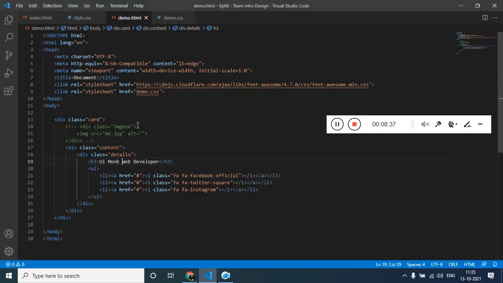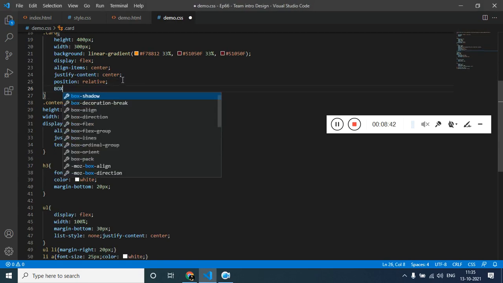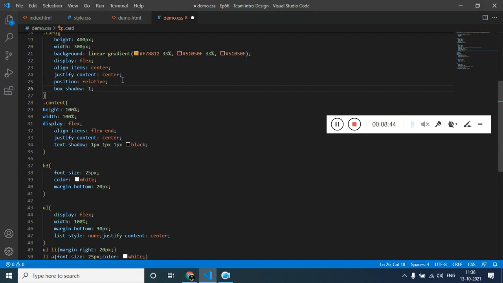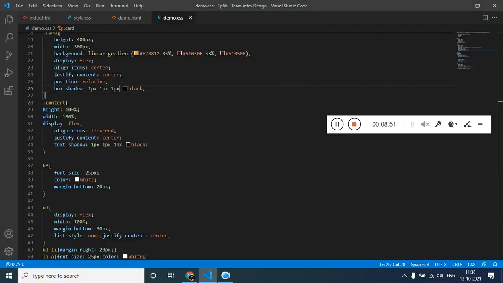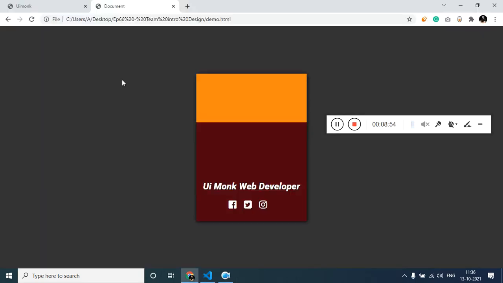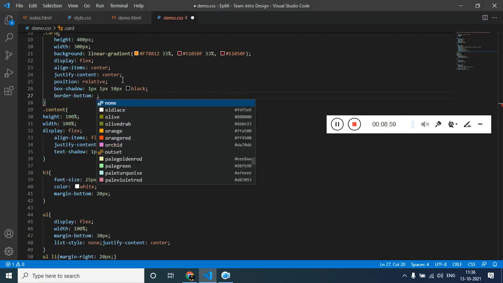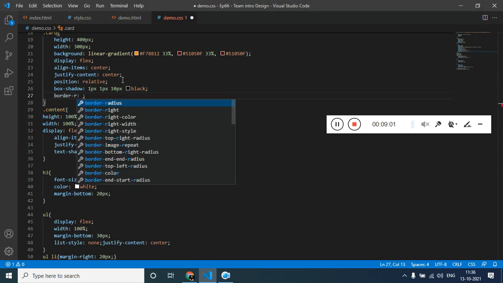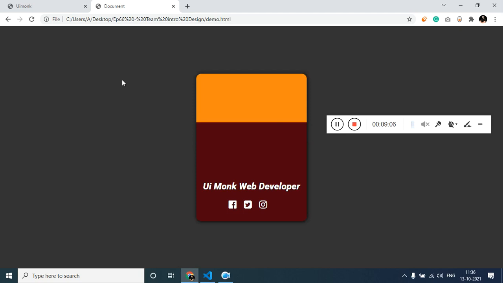Cool. Now for the card, get the card and use box shadow, 1 pixel top and bottom, 1 pixel left and right, 1 pixel blur, and the color black. We can make this blur 10 pixel. Now let's have a border radius of 25 pixel. 20 pixel would be right. Cool. We have almost completed the card.